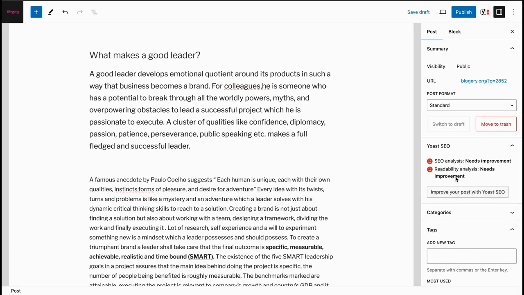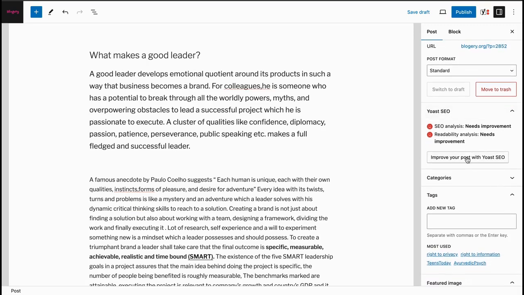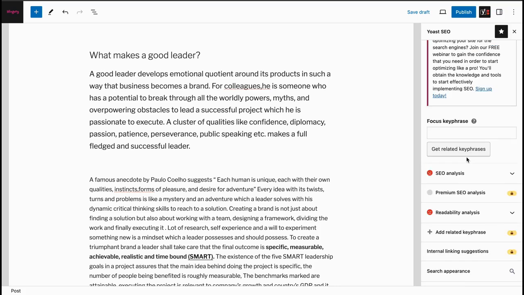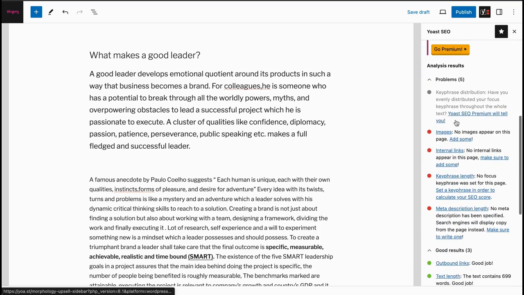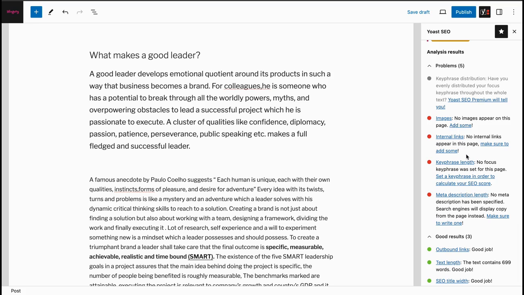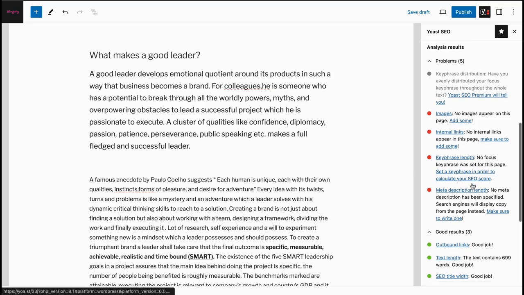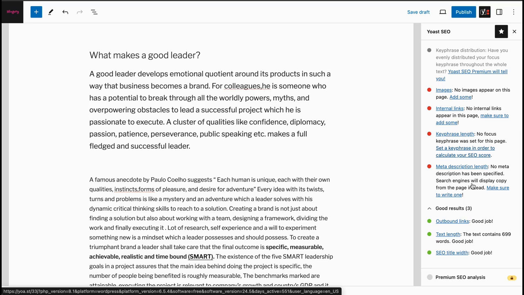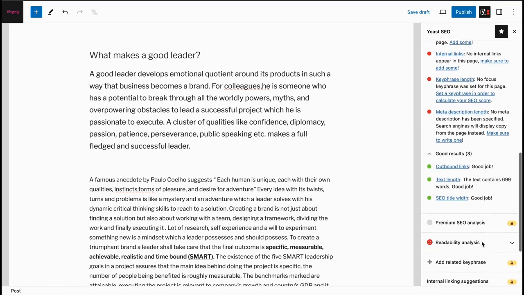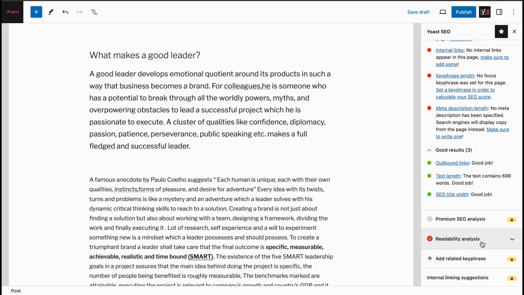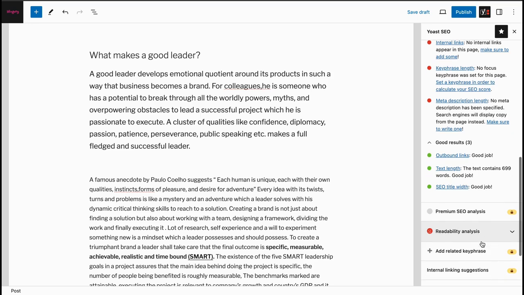We also have some advanced features here like the Yoast SEO analysis. So when you go to improve your post with Yoast, then you see your SEO analysis like internal links, key phrase length, meta descriptions. You can just explore them and make your blog even better. These are some good things in my blog. This actually helps me make my writing skills better. This is an opportunity that Blogery provides to its writers.